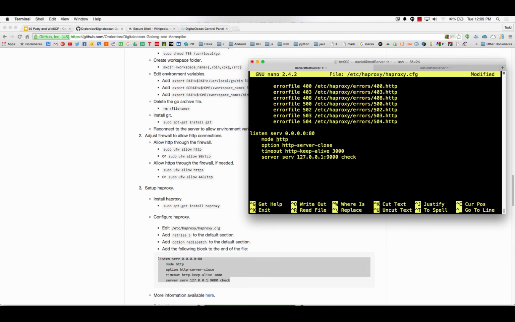We're in HTTP mode. So option http-server-close and timeout http-keep-alive 3000 basically means it'll keep the HTTP connection alive for 3 seconds, which is good because if you've got a bunch of images on your website, you want to be able to immediately grab those images instead of having to reconnect every time. So it gives you much faster speeds if you've got your keep-alives working.